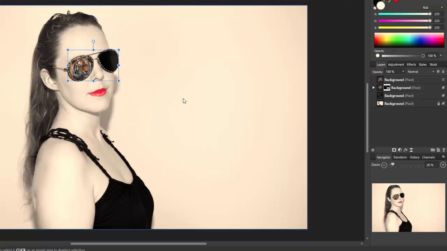So I'm going to press Ctrl and D again to remove the selection area, and then I'm going to come up to this top layer and make it visible again, and then just reduce the opacity again, and then just fine tune the position. I think that's about where I want it. Bring the opacity back up again.